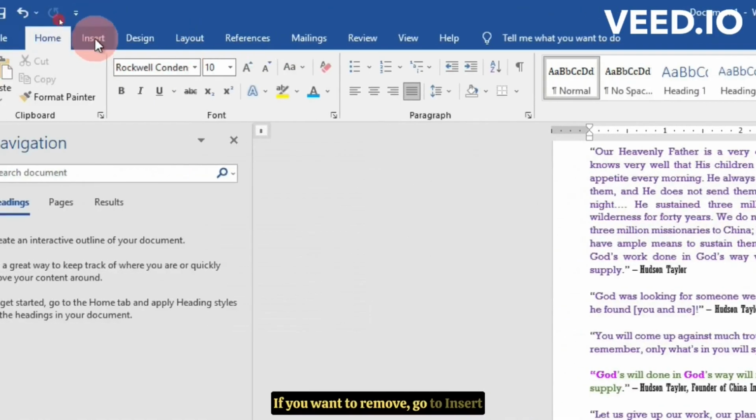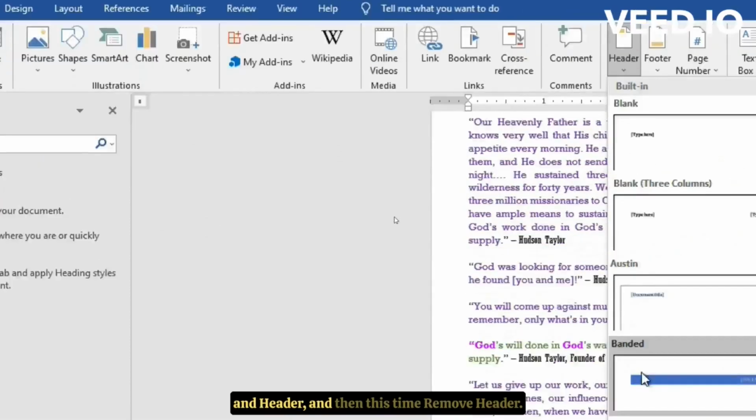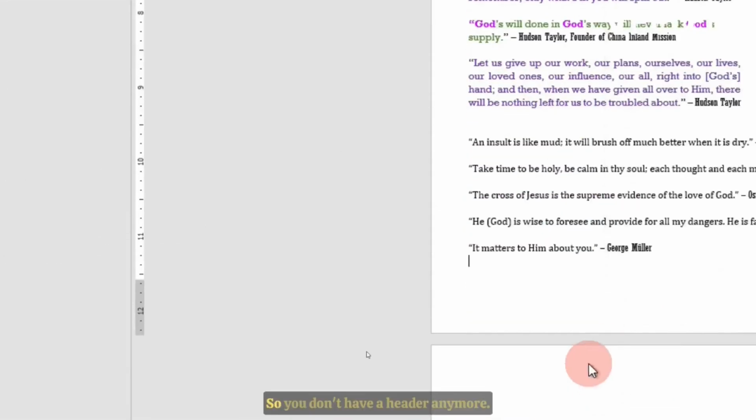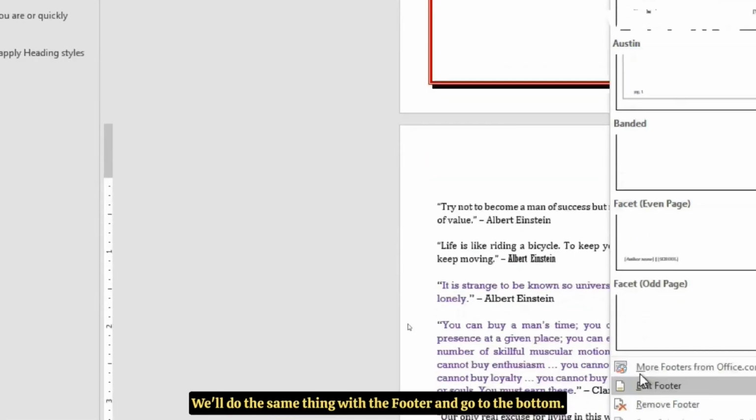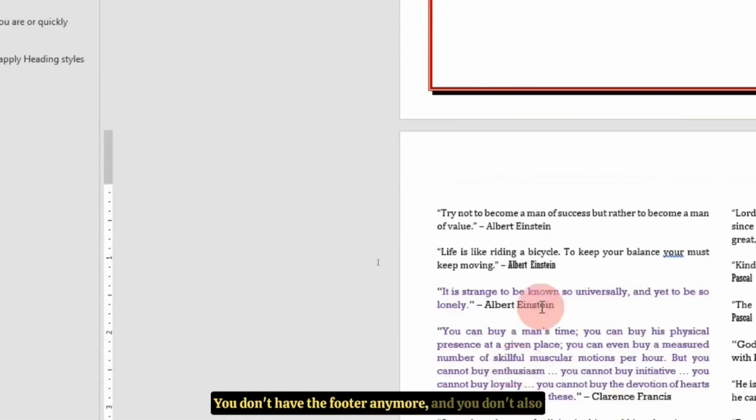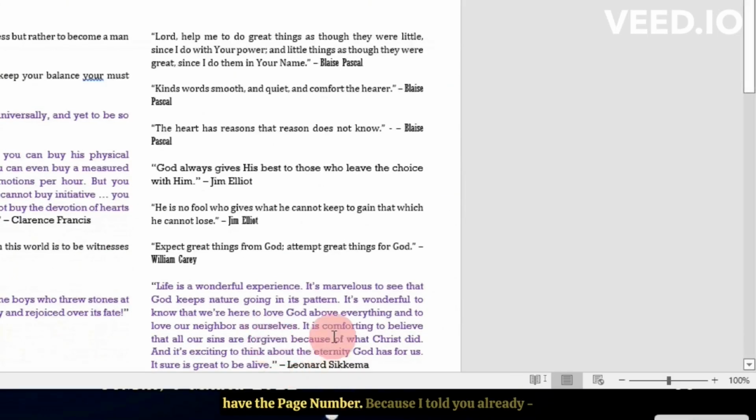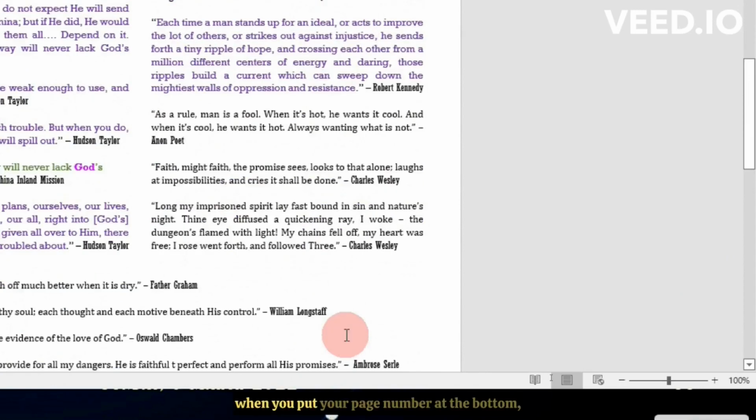Again, if you want to remove, go to insert and header, and then this time remove header, so you don't have a header anymore. So we'll do the same thing with a footer and go to the bottom, remove footer. You don't have a footer anymore, and you don't also have a page number because I told you already, when you put your page number at the bottom, that is part already of your footer. So if you remove the footer, that would also consequently remove your page number. That is how you insert a header, a footer, and or a page number.